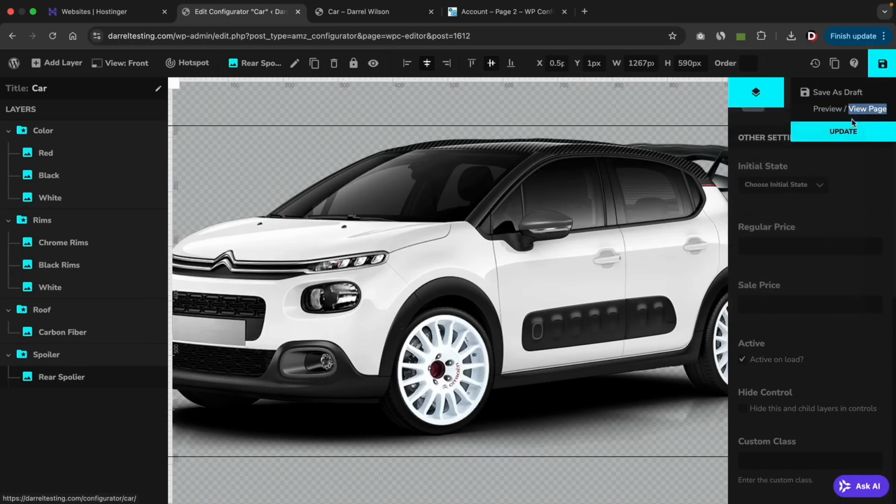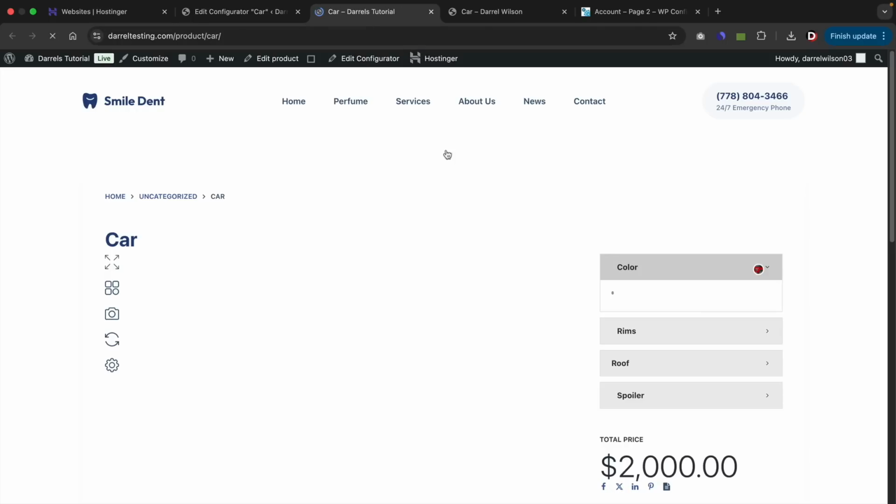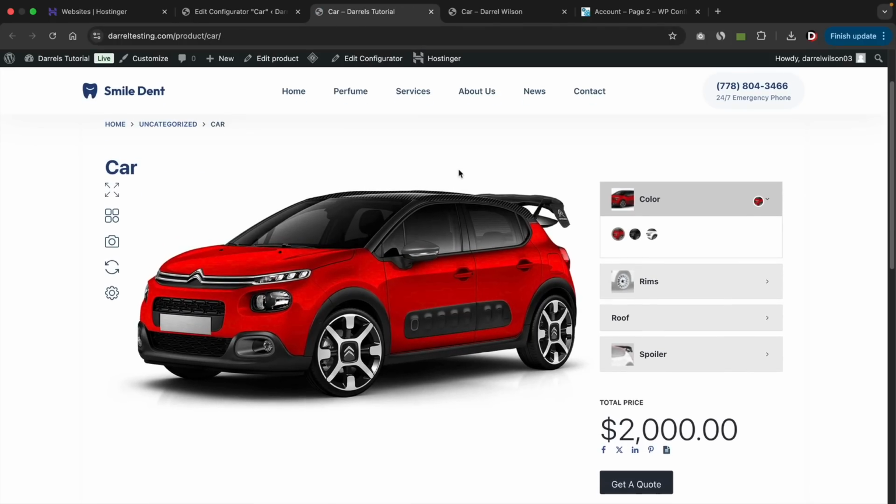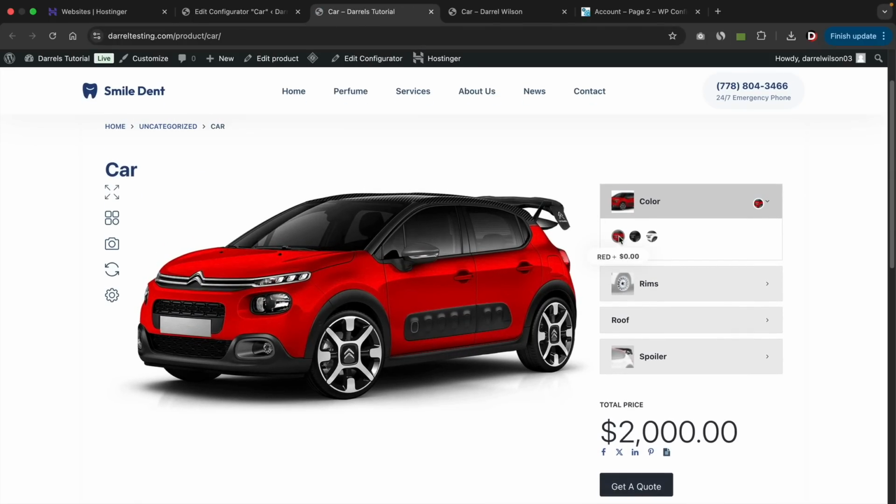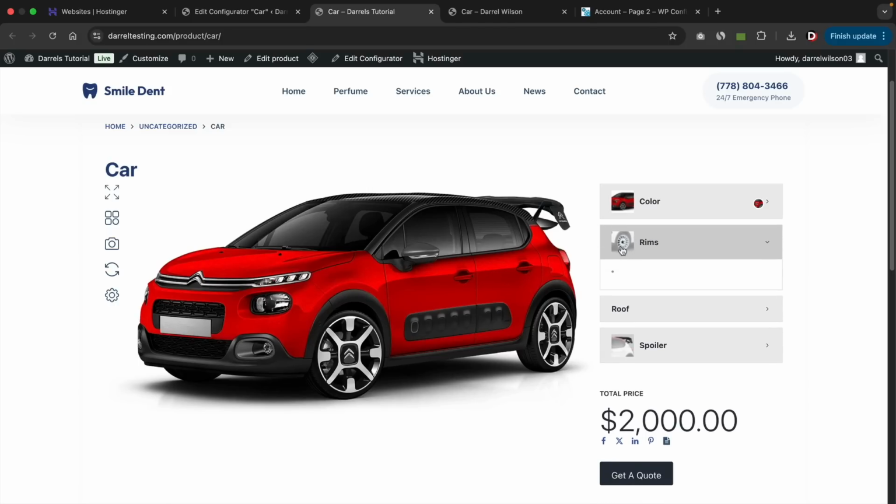So let's go ahead and view the page now. Let's just see what we got going on right here. All right, did we get everything right on the first try, guys? I mean, this is incredible. Here we go, we got the color, okay. We have the rims, and notice here how we have that picture of the rim, right? So the same thing for the car, right? We have rims. It looks like we're missing something for the rims right here.